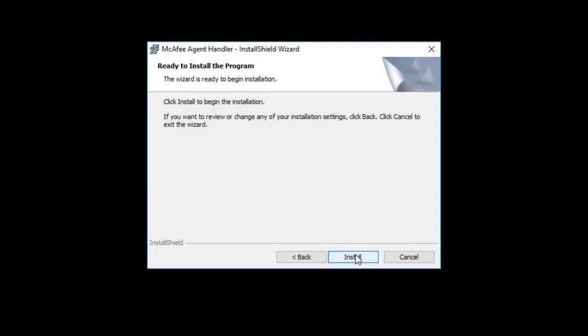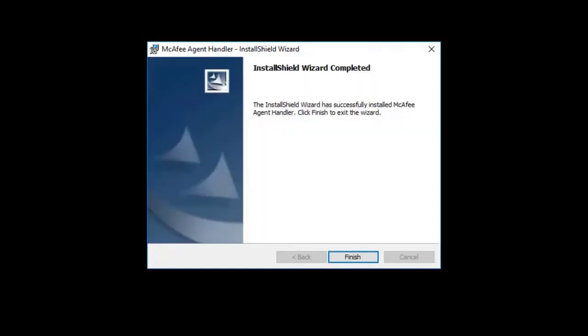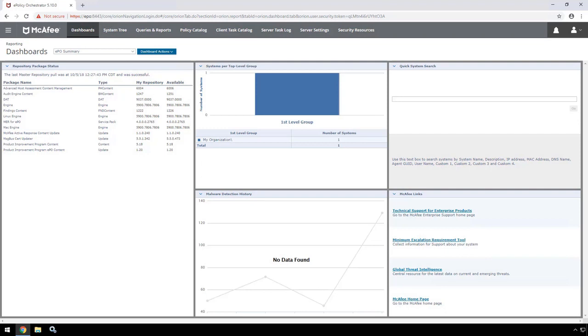Click Install to begin the installation. Perfect. Now that the installation is complete, we can begin managing it within our ePO console. Click Finish to close this application. Now that we have our agent handler installed, let's take a look in the ePO console and do some basic configuration.